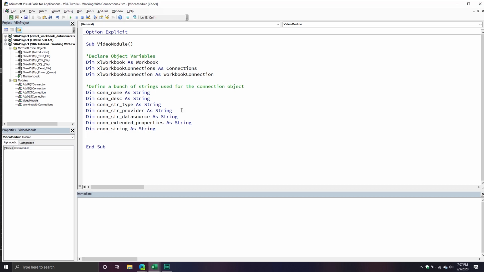And then finally, we're going to have our entire connection string. And then also, most connection strings are going to have a query component, which basically defines how we're going to pull our data from this quote unquote table that's existing in the background. So now that we've defined all of our variables, let's first grab our workbook.